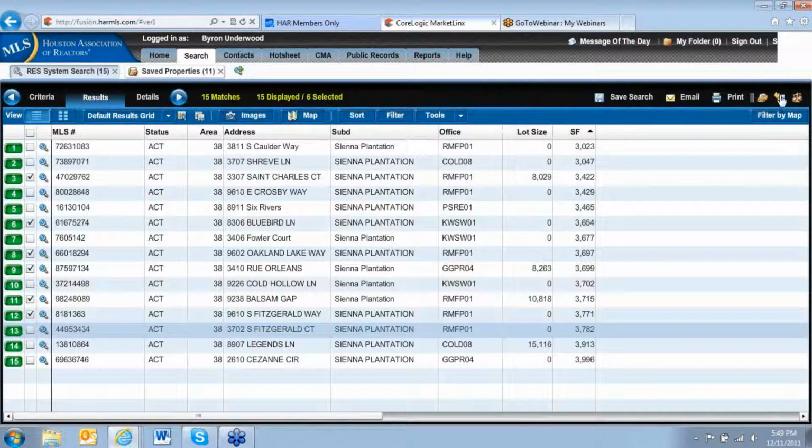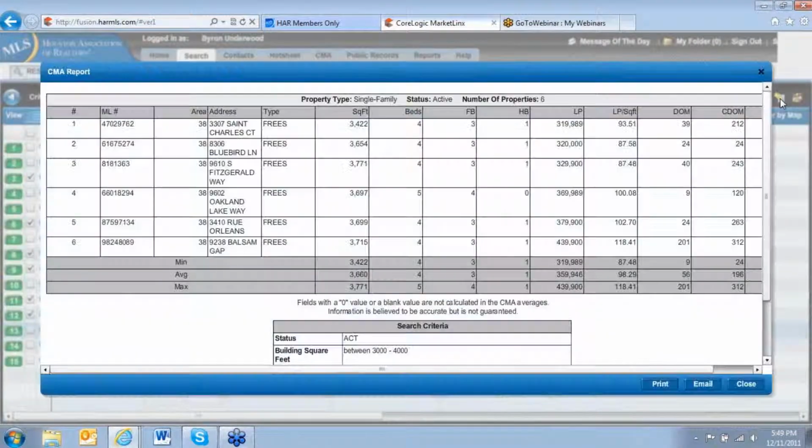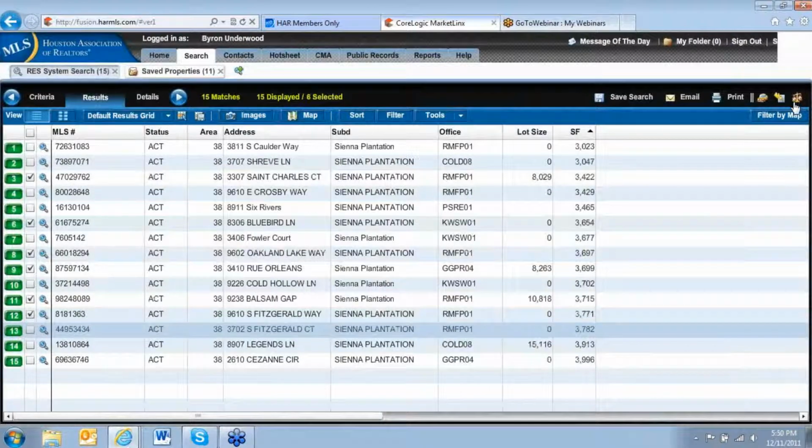Also over here on the right is a quick CMA button. So instead of having to go into the results field and scroll down and get to CMA, I've got it right here in front of me. And then it's hidden because of my toolbar for the webinar, but I also have the CMA Wizard button right here. So we've done a lot in a very short period of time.